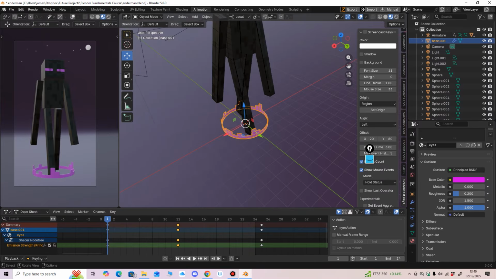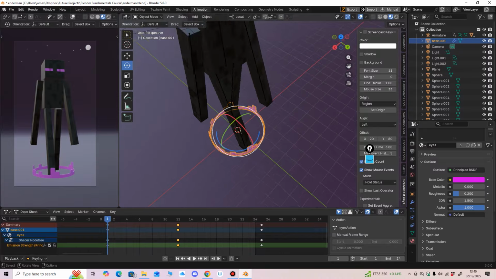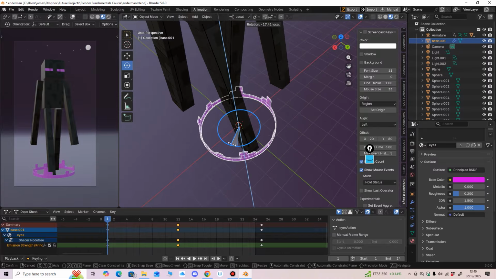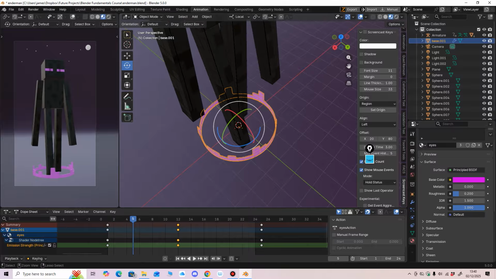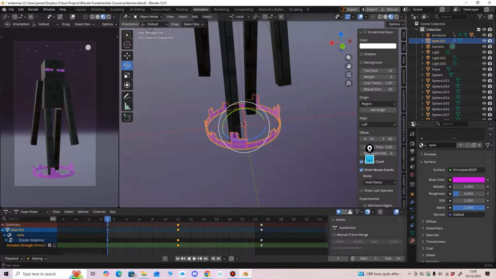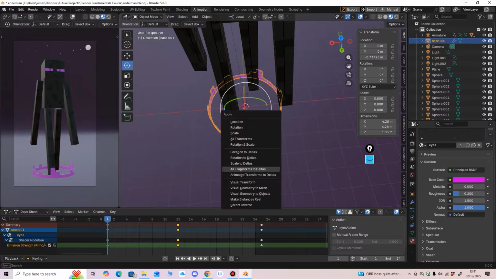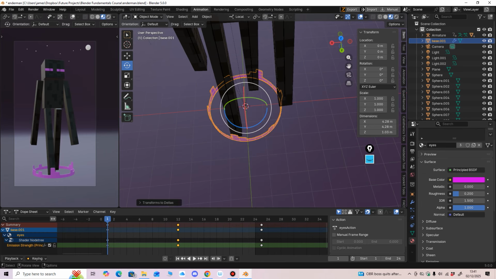So yeah, what we could do, we could rotate this, couldn't we? While he's walking. Just for something different. So, if we go to item there, we go to Control A, all transform to delta, so it's all on 0.